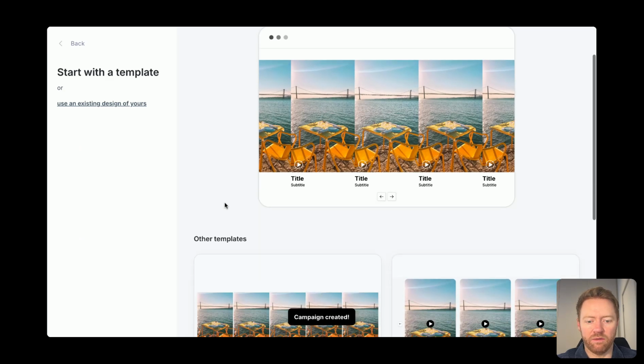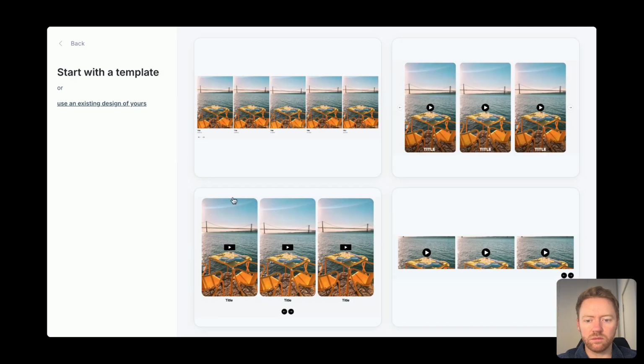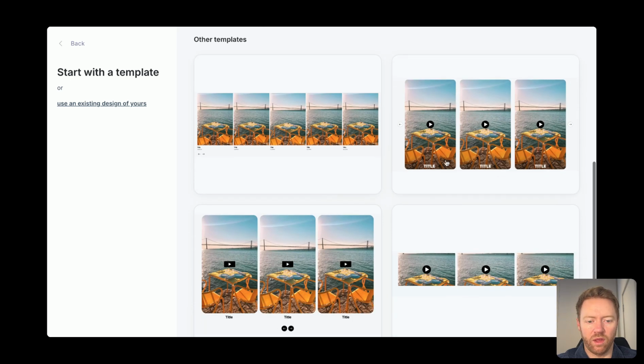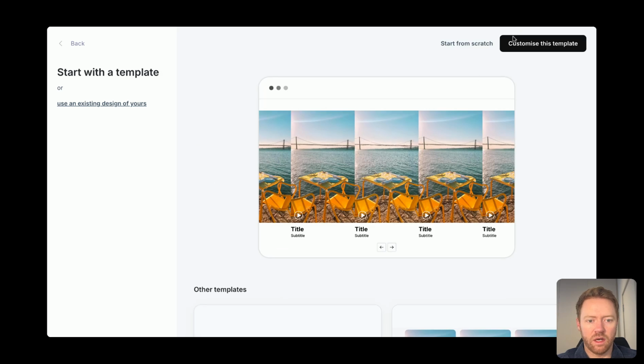And then you have a bunch of different templates that you can use. You can also add the captions onto each video. So there's a few different styles here. I'm going to use this one. You can also just start from scratch on your design. So I'm going to use this template here.